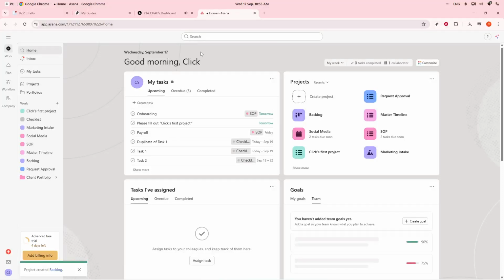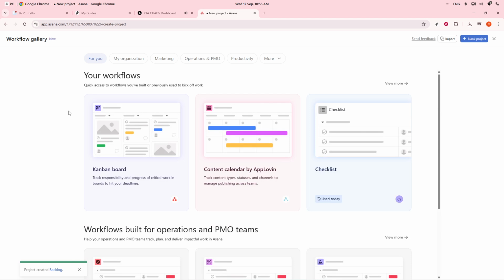In today's video, I'm going to teach you how to create and set up a project in Asana, a complete tutorial to make your project management a breeze. Let's begin by navigating to the left sidebar in Asana, where you'll want to click on the plus new project button. At this stage, Asana provides you with 3 different ways to start building your project.